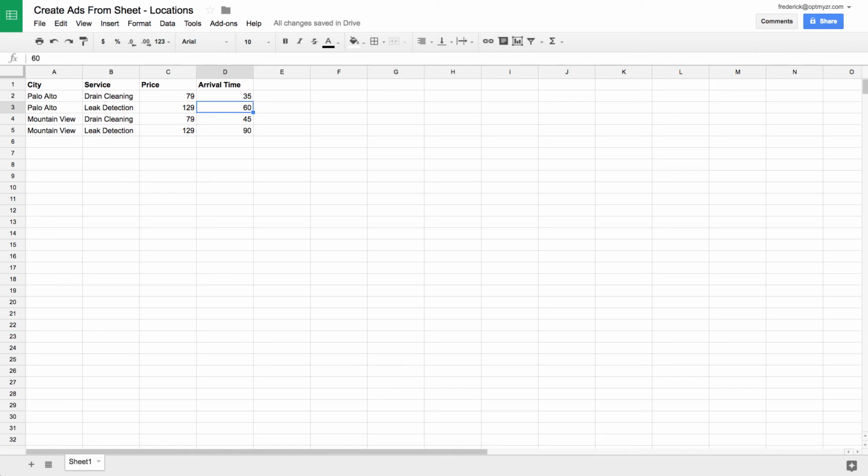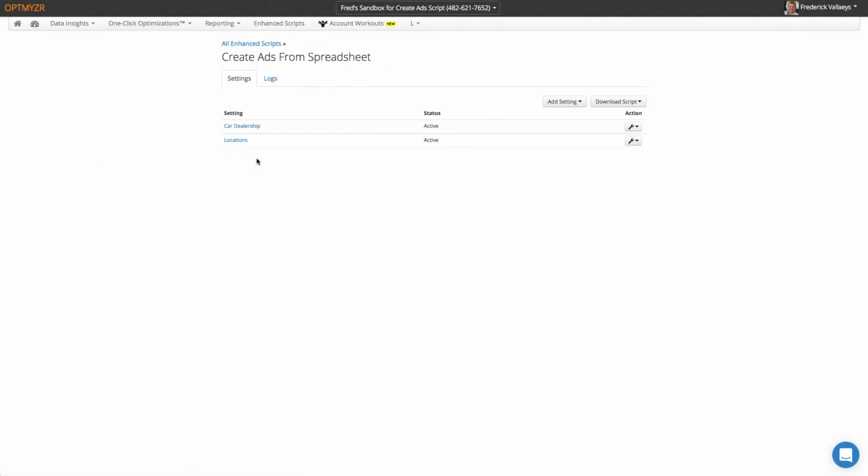new param values so that when a user searches for it next time, instead of seeing 30 minutes, now because you changed it to 35, that's what they're going to see. Or if you change it to 40, then they're going to see we can arrive in 40 minutes. So that's how the create ads from spreadsheet works. And then, of course, if you want to run this across multiple accounts, you can also make new settings very quickly by copying them from another account.